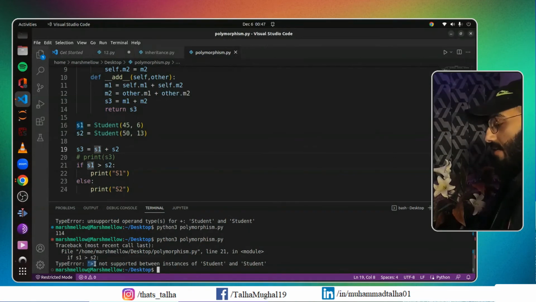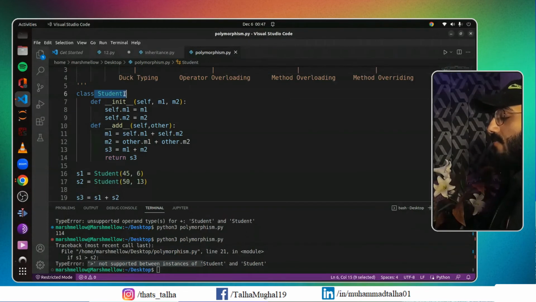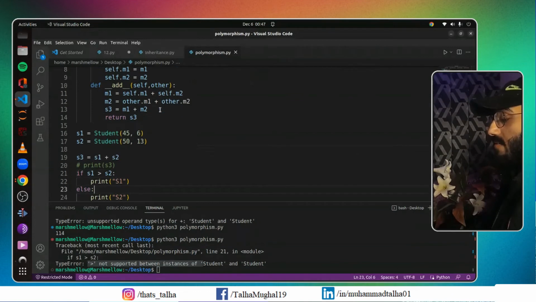It said that this operator is not supported because I did not define this in my Student class. If you were talking about integers or floats or strings and whatnot, in that case, because at the back end the creator has defined this greater than operator for integers or floats, it will not give any kind of error. I mean, just like here. But in our case, we have created a new class and we haven't defined this operator here. That's why it's giving us this error.